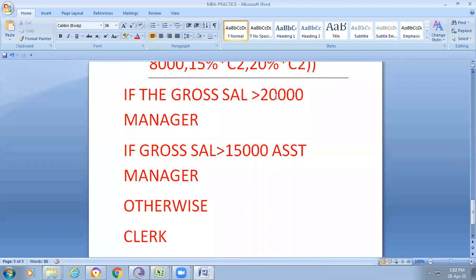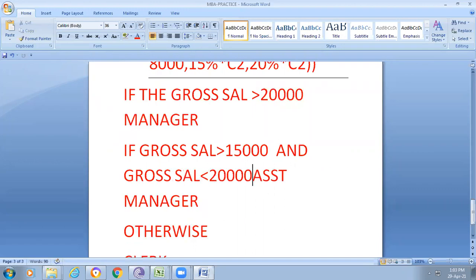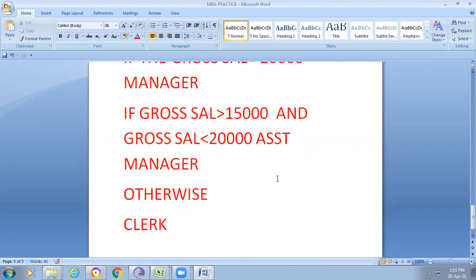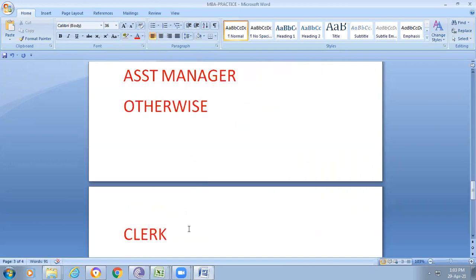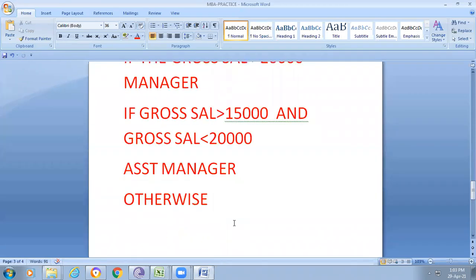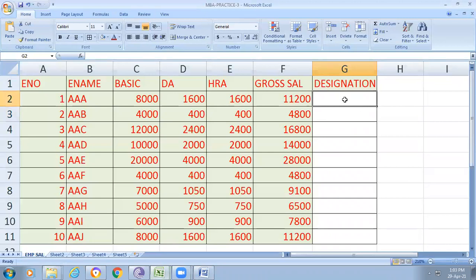If the gross salary is greater than 20,000, then give the designation manager. If it is greater than 15,000 but less than 20,000, then I give the designation assistant manager. Otherwise I will give the designation clerk. This is just my assumption, so you can change your assumptions according to your own idea. You need not follow my idea. So now how can we give the grade here?